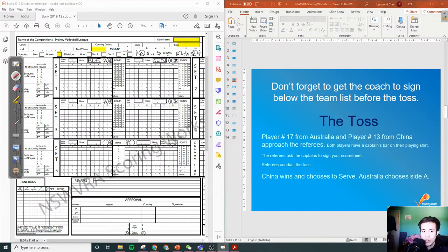Great. And we know because Australia is receiving, whoever is the player in position 1 to start with, they will not be able to serve until their next rotation. So you grab your ruler and you draw an X there. Please excuse me, I'm drawing on a computer. It won't be as neat. There won't be any rulers.